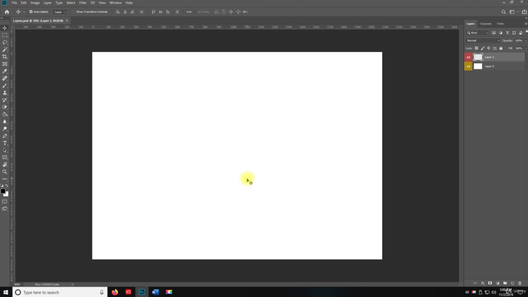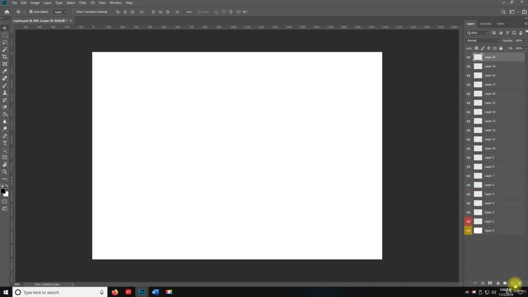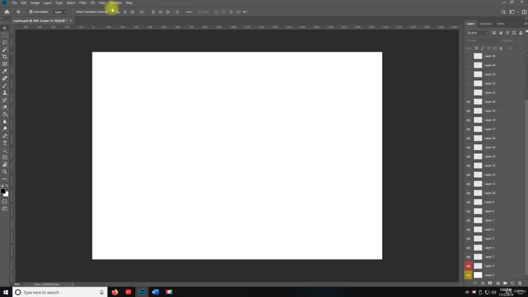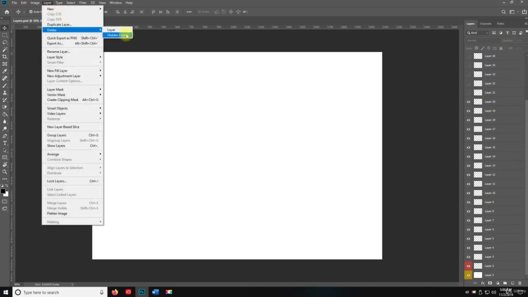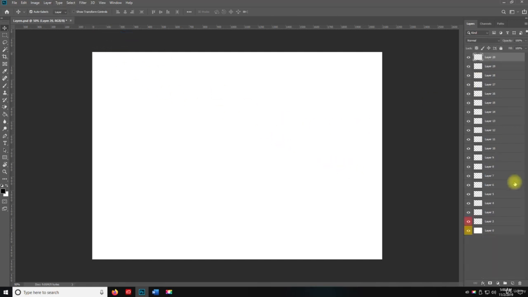So let's say that you had a ton of layers. I'm just going to use this as an example. Let's say that we had 30 layers, and I've got 10 of them that are hidden, right? And then the rest of them I want to show. So if I go to layer and I do delete and hidden layers, it's going to clear that up.